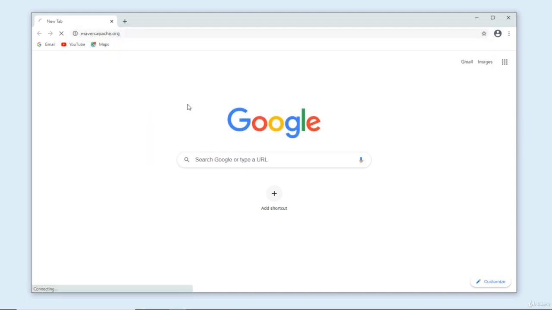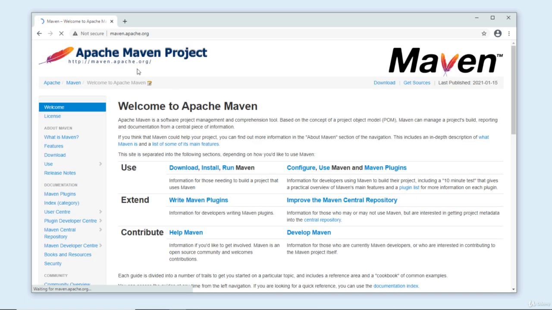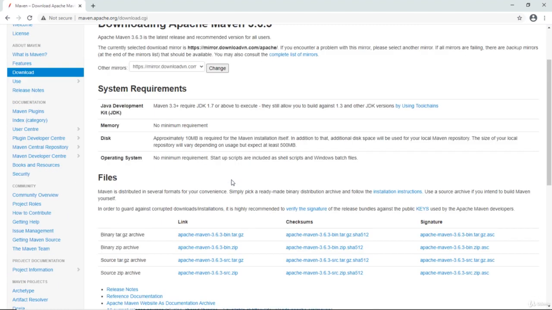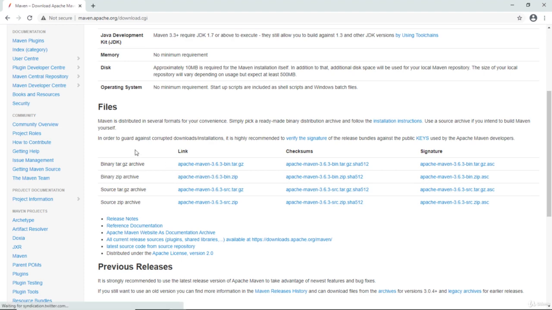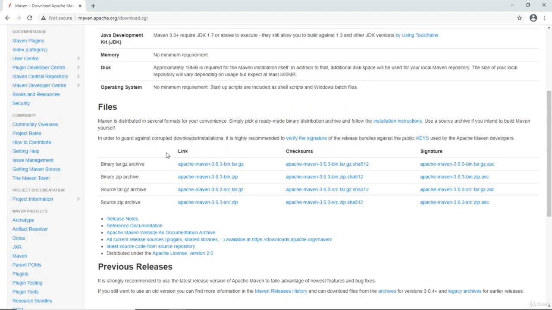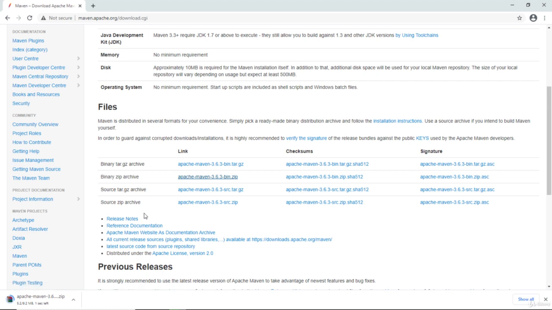maven.apache.org. Here, this is the official homepage of Apache Maven project, and click download here. And for Windows operating system, download the binary zip archive here. So click this link to download the latest version of Apache Maven, which is the version 3.6.3 as of January 2021.